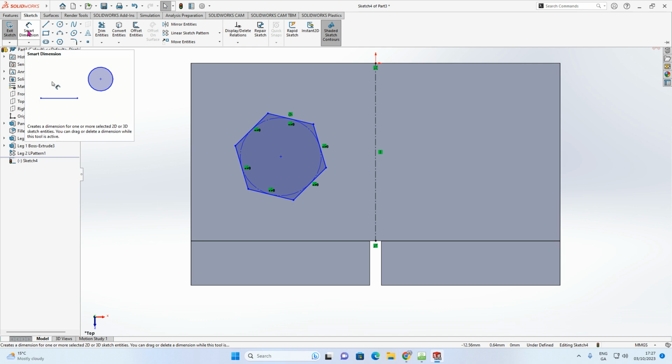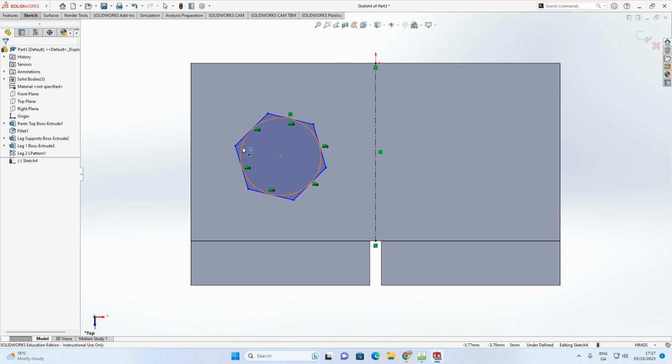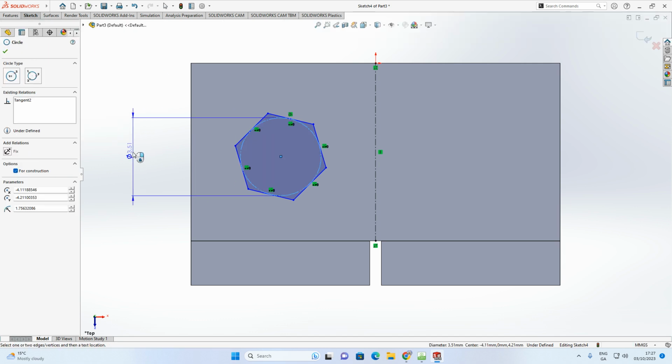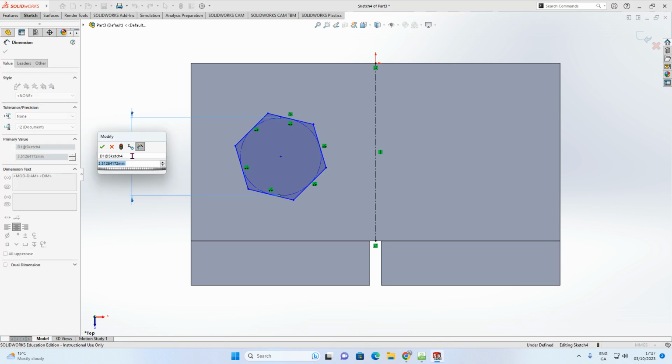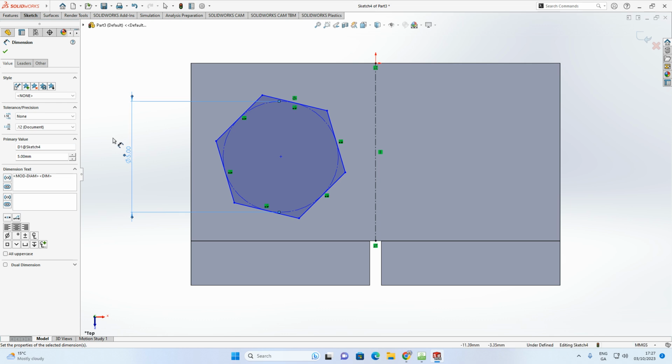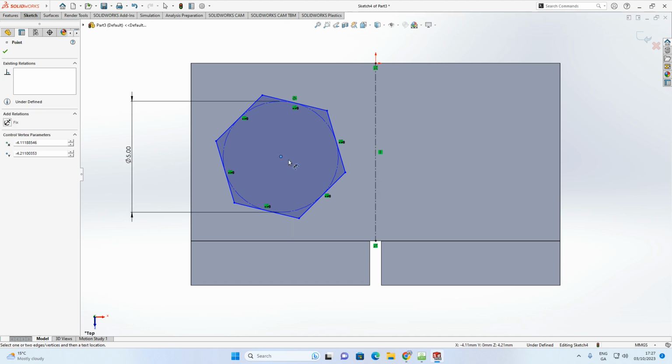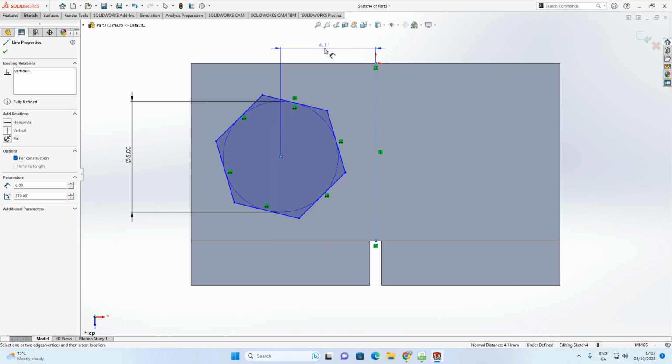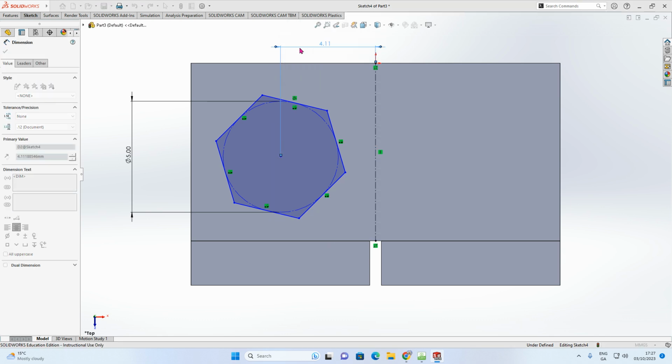In Sketch, Smart Dimension, I'm going to select the circle on the inside, click, drag out, click. I want the diameter of that circle, I'm just going to check my dimensions here, and I want the diameter of that to be 5. Okay, you can see it's getting bigger. Next thing I want is a dimension from this center point of the circle to this line. So select the center point, then select the line. I can get a distance between them. I want that distance to be 4.